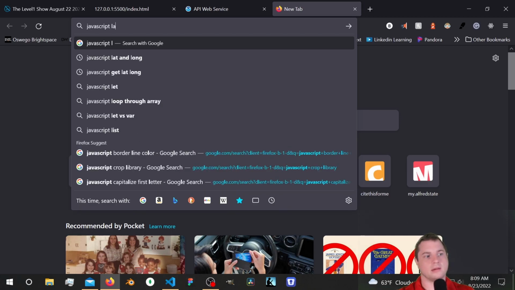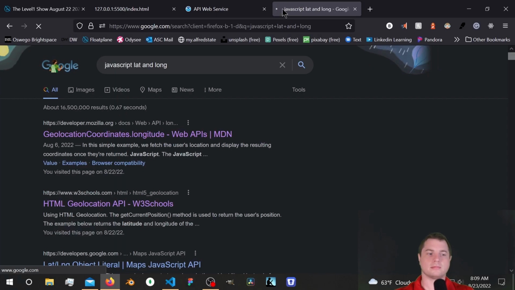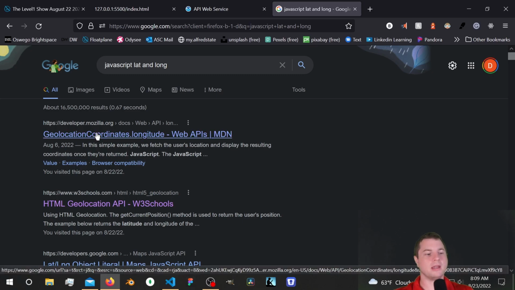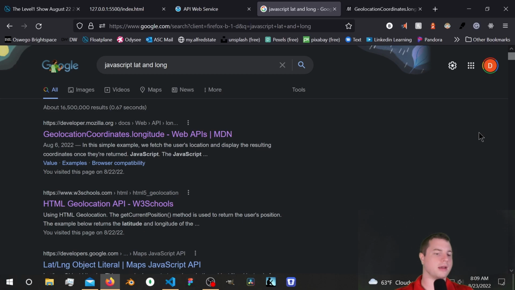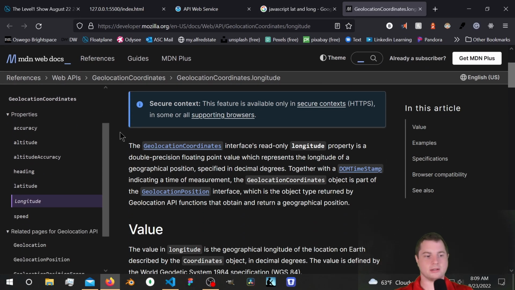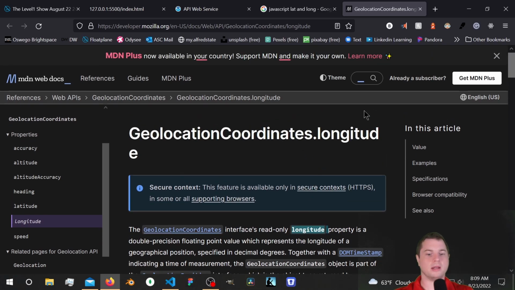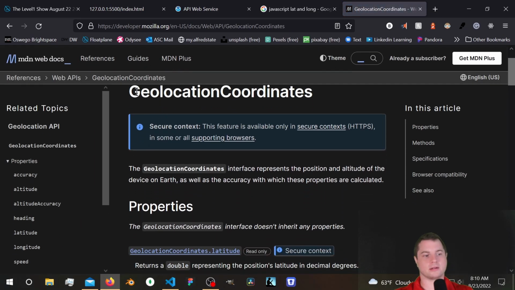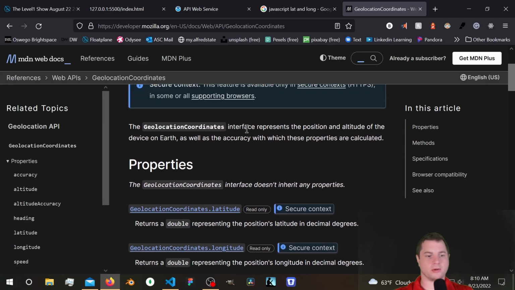Okay. Lat long, like this. Look at this. Geolocation coordinates dot longitude. Okay. Now I'm going to click on this first one, assuming that you guys don't know what this is. Okay. So geolocation coordinates is a read-only longitude property, blah, blah. So we need to go up one. Let's click on this. This is going to give us geolocation coordinates. All right. So geolocation coordinates interface represents the position and altitude of the device on Earth, as well as the accuracy with which these properties are calculated. Okay. So we're in the right ballpark here.